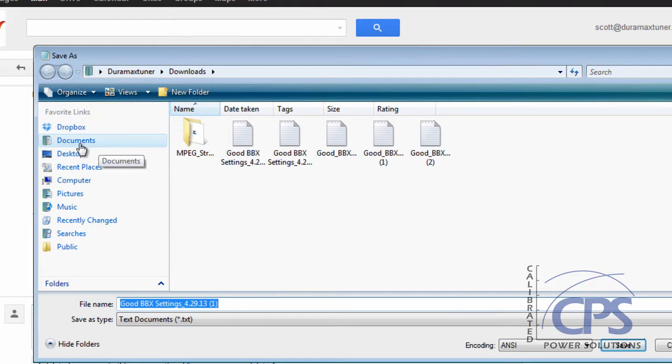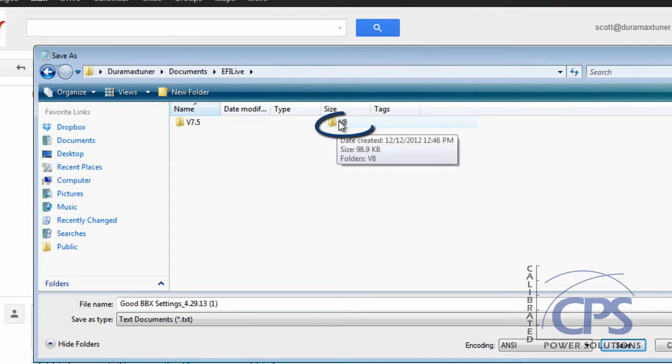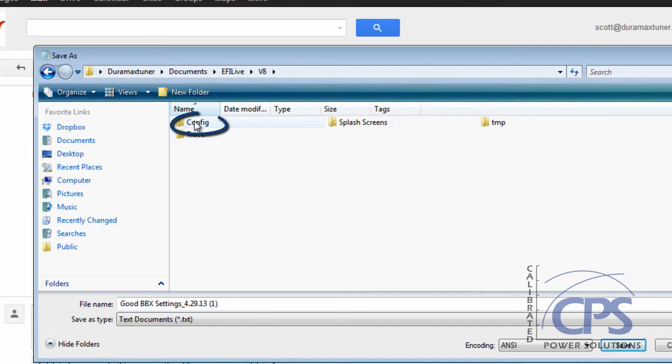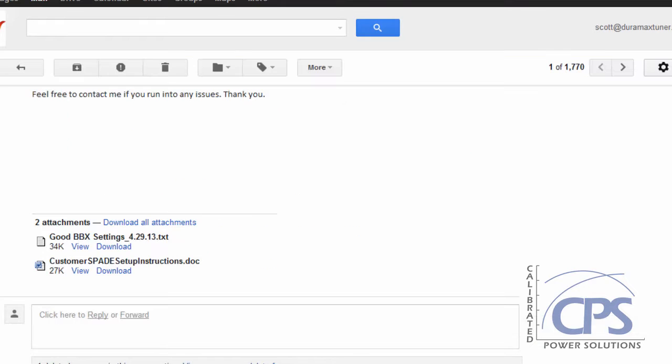And we're going to want to save this to a specific folder. So you want to go to your Documents. You'll have an EFI Live folder. Double click on that. Double click on V8. And double click on your config folder. I already have this file saved in here, but this is a location that we're going to save this good BBX settings. Save those. Can close that out now.